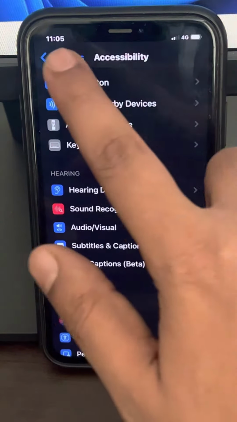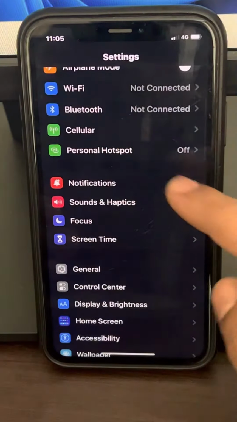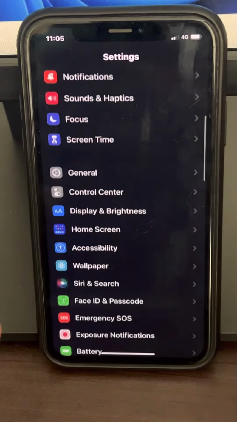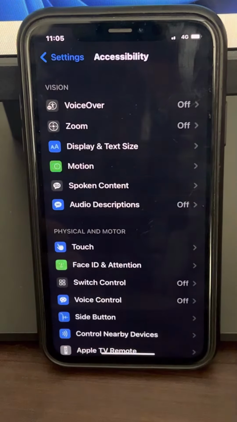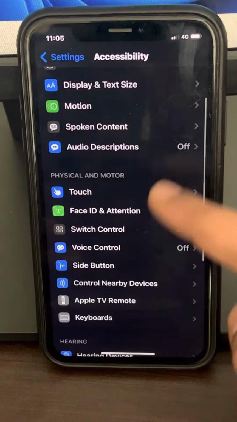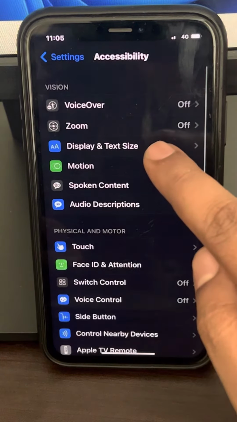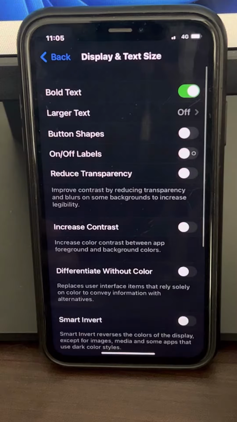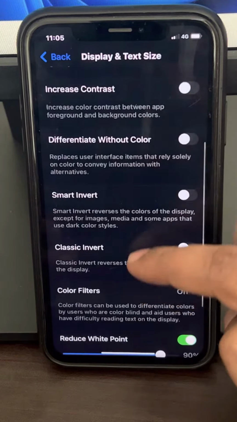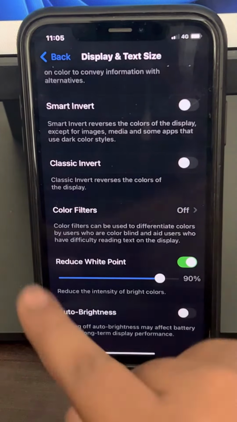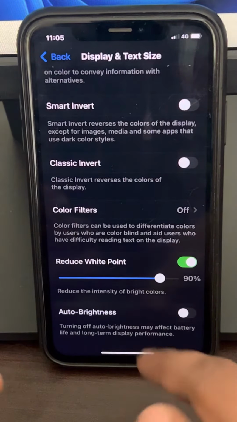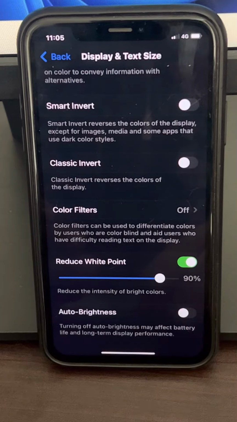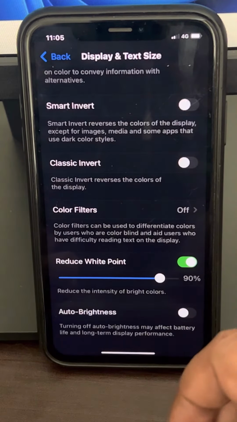It's very easy. What you have to do is just go to settings, and then after enabling the dark mode, you have to go to accessibility, and then you have to go to display and text size, and now just go to this option and just turn on reduce white point and make sure it is somewhere more than 90%, and this gets like this.